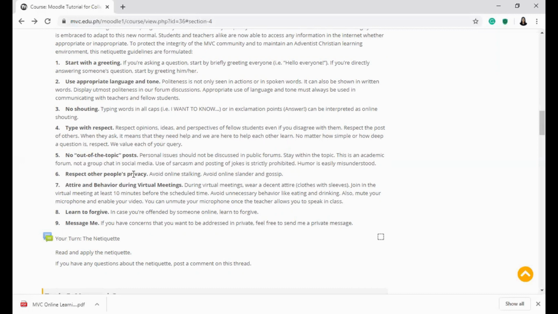6. Respect other people's privacy. Avoid online stalking. Avoid online slander and gossip.